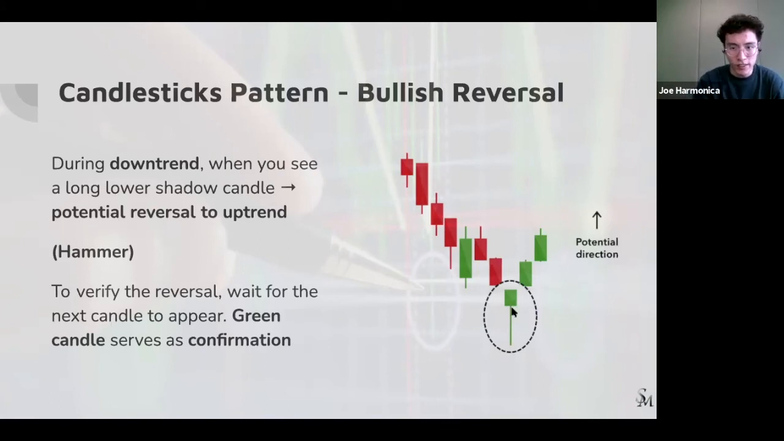So yeah, this is an example when you see a long shadow at the very bottom, all right? Price is going down, then suddenly you see a green hammer here, then it confirms again with a green candle, so stock price will potentially be moving up from this point onward, all right? This is the first reversal case.